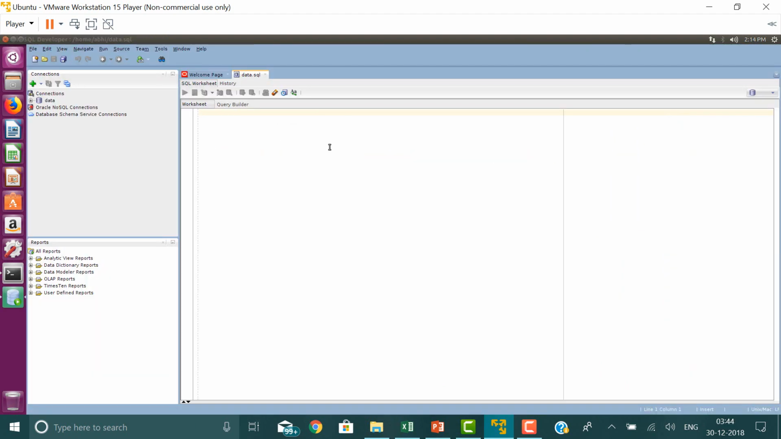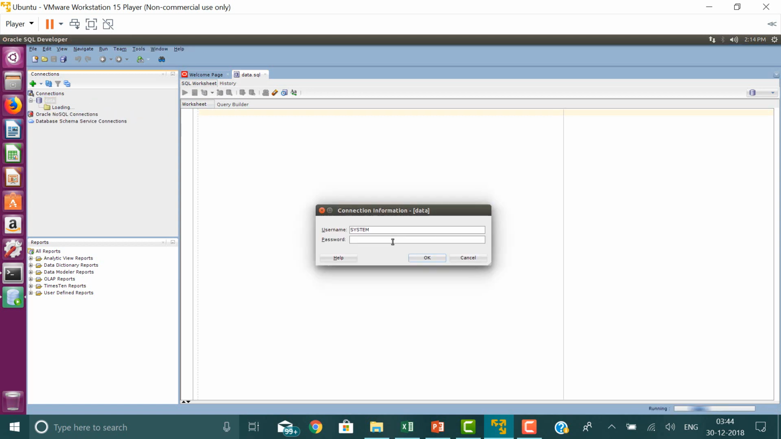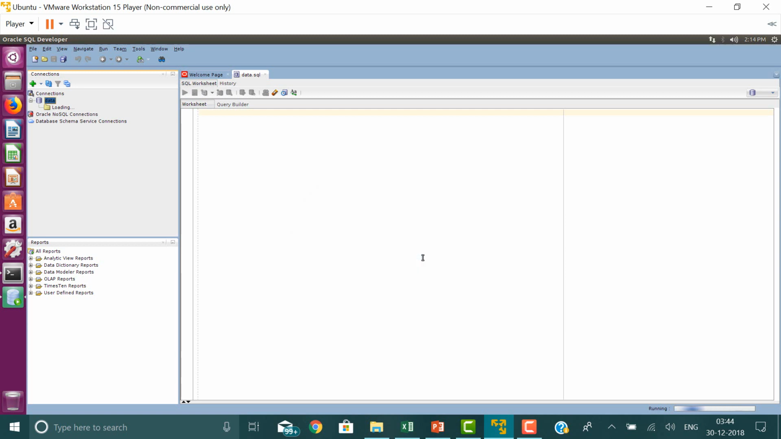Now when we come here, this is the default page. Since we have already done a session using this Oracle SQL Developer, we have created a database with the name data. Let's try to access the database. It will ask my password that I have created during installing Oracle 11g database. So you can use your password here. Click OK. If everything is fine, then your SQL Developer would be connected with your database.